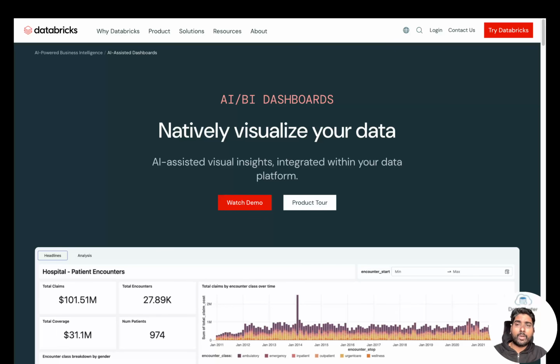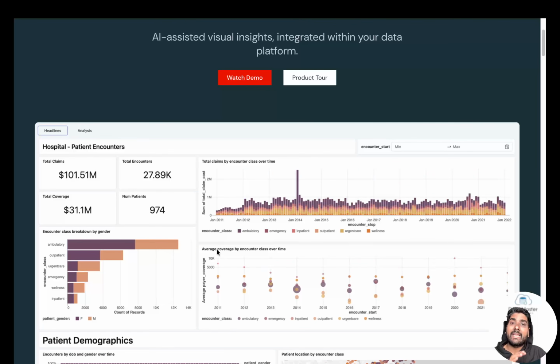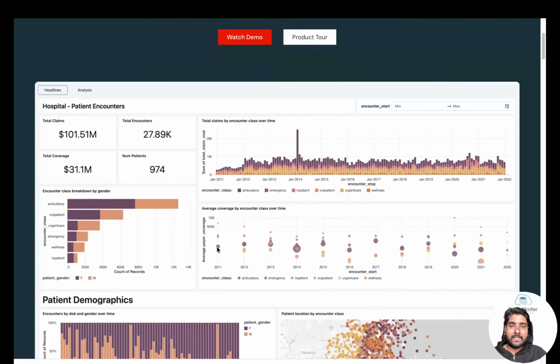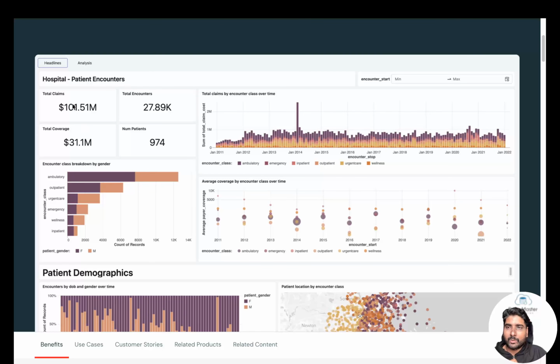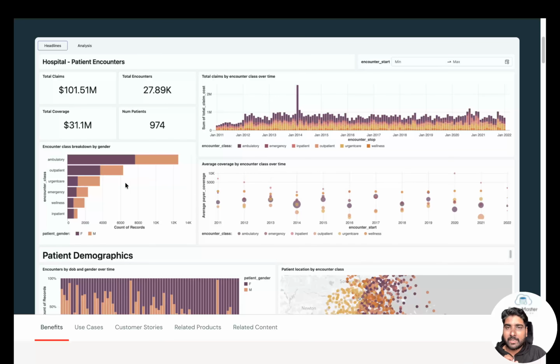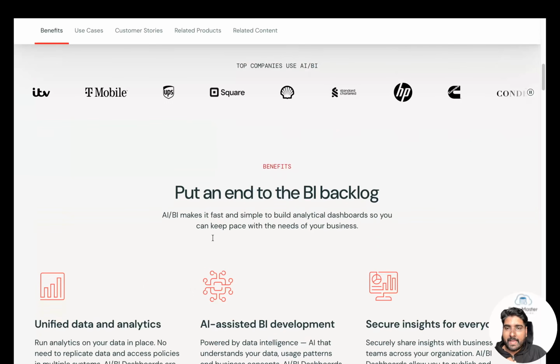Let us quickly walk through the core features of the Databricks AI/BI dashboard. This is one of the sample dashboards Databricks has built. Amazing. You can see there are so many visuals. It supports bar chart, column chart, card visuals, map chart, and so on.